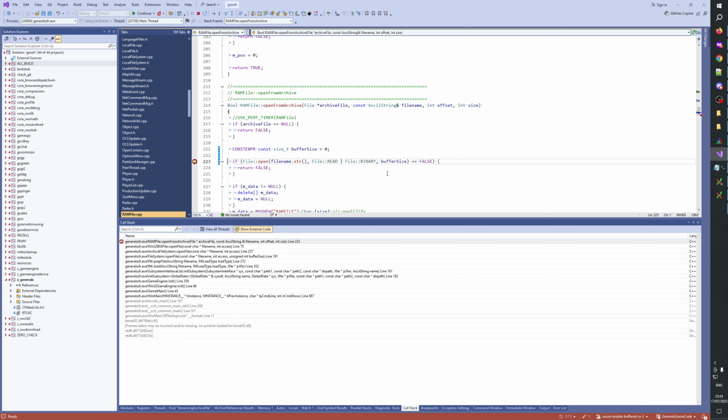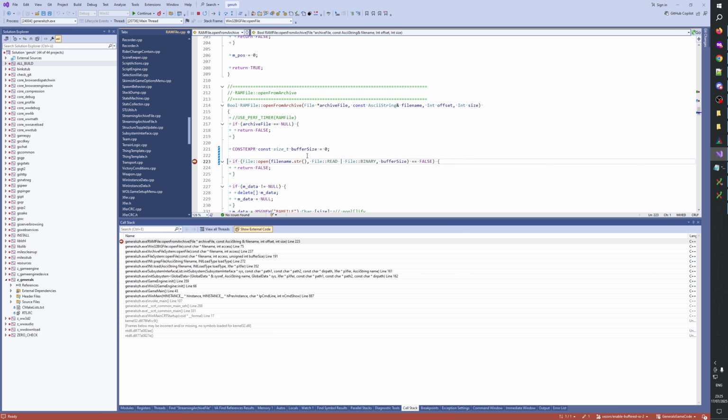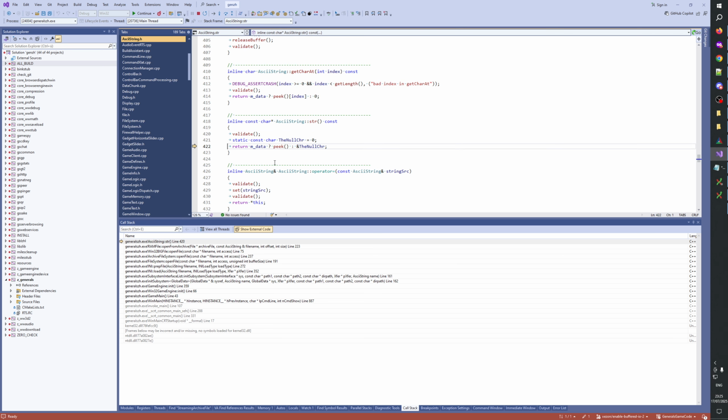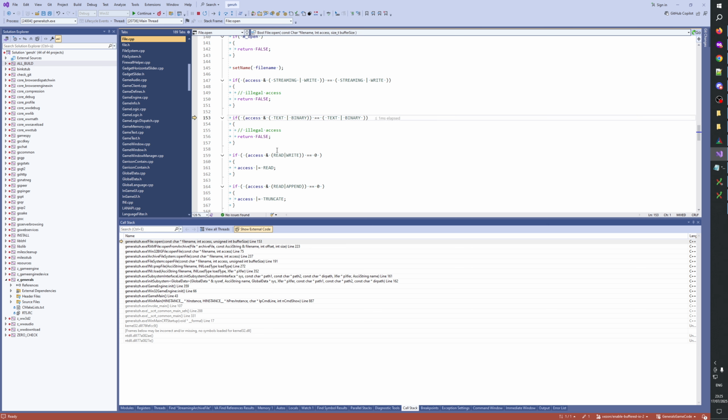Open from archive. Okay, so buffer size, open from archive, open file. So right now we have a RAM file. It has no data, it has nothing, no file, it is not open, nothing. Aha, we have an M file here. What is this? Aha, we already have an open file here. I see. And so we just fake open. We fake our open status.